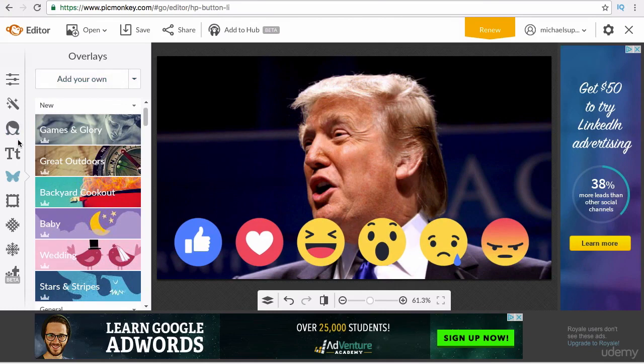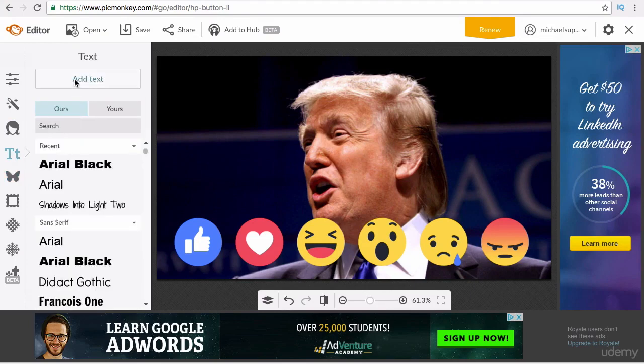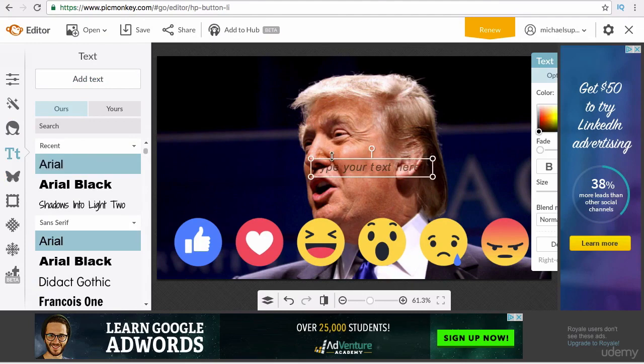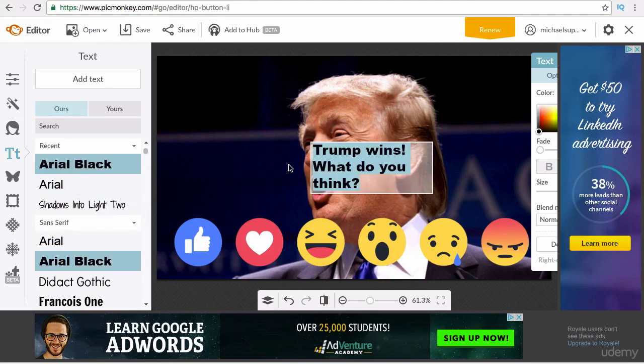Now let's add some text. So we go along the left-hand side again, go to the capital T, little t, and that will add some text. Then you put add text. Now this will give you Arial as an initial option. So I'm going to put Trump wins. What do you think? Okay, so we've got that there. Now we can change the font. So I'm going to change it to Arial Black so it's a bit more emphatic.